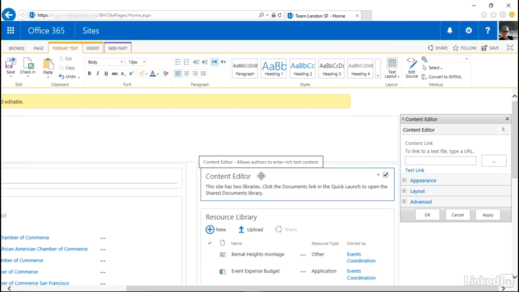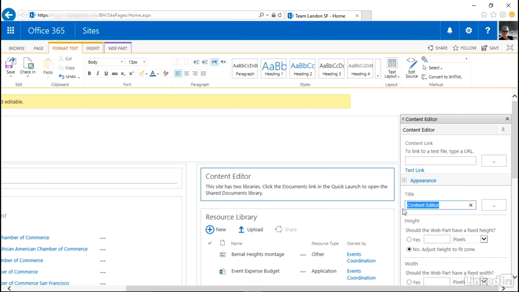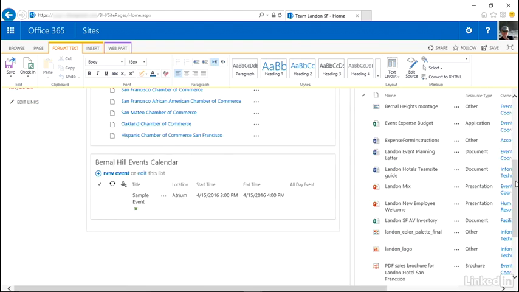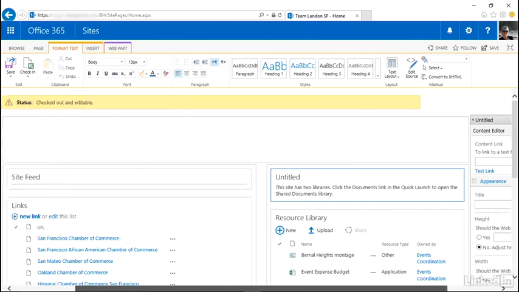Well, I don't want this to say Content Editor, so I'm going to click on Appearance, and I can simply remove that. Don't need it. Let's click Apply. I'm going to save this. So just deleting that title didn't get us very far.